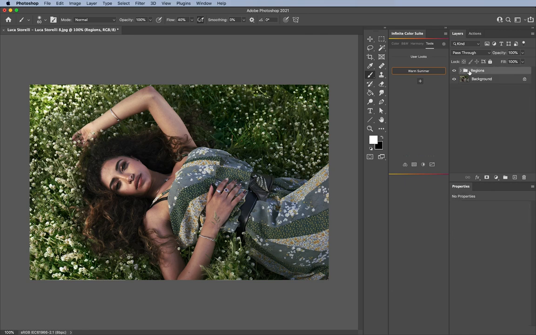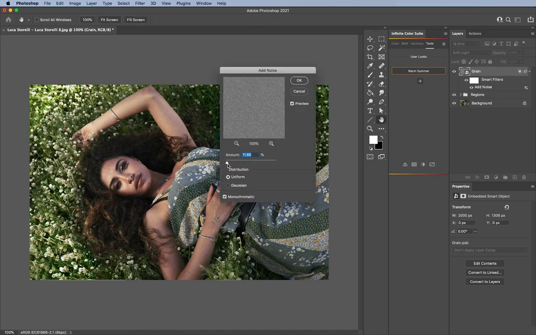Next, aside from regions, we have grain. And this is a smart filter in Photoshop that allows you to add digital noise. And I call it grain because it's the most similar and easy to understand. And this is great because in case you want to adjust the amount of it, you just simply click on add noise and change the amount or percentage to decide how much you would like.